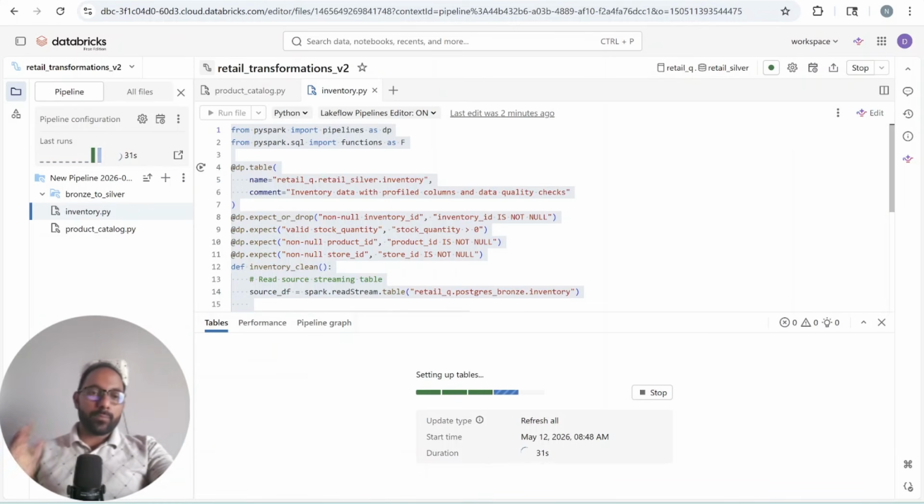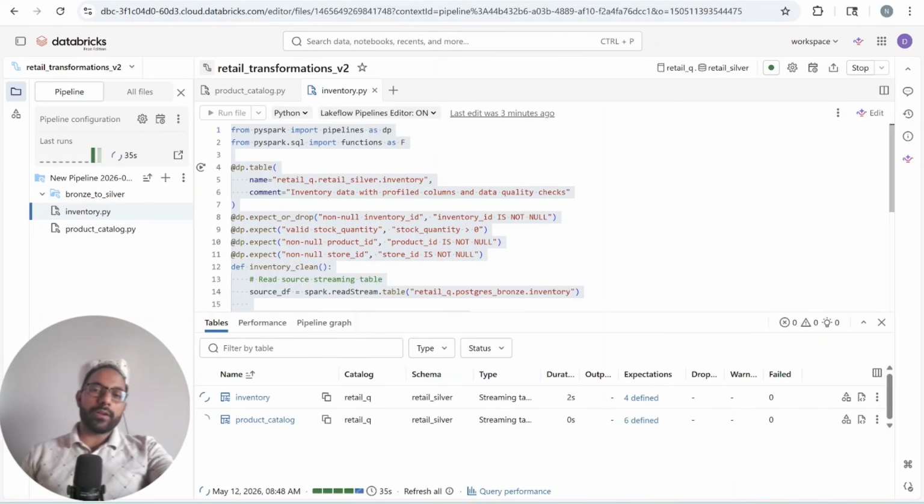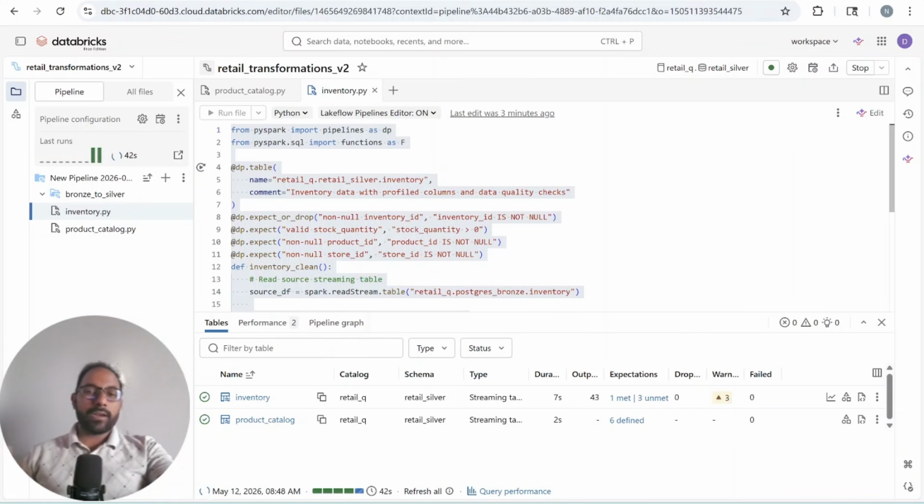And that is why for product catalog, we are not expecting any data to be loaded because it has already been loaded. And for inventory, because this is the new table we are creating, now the data will be loaded. So the pipeline is complete now and, as expected, there is no data load for product catalog. For inventory, data has been written for 43 rows.